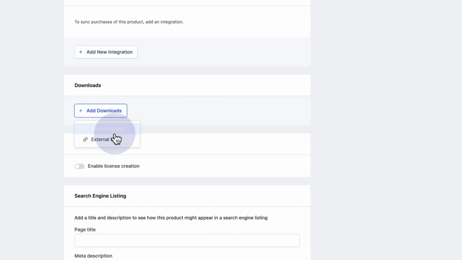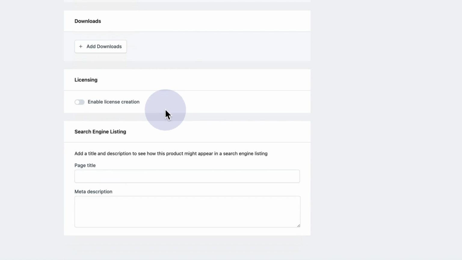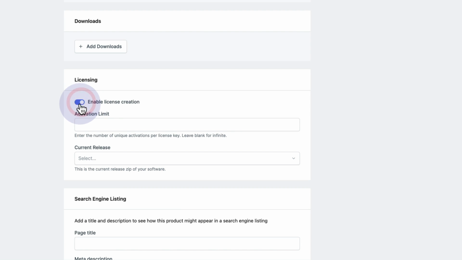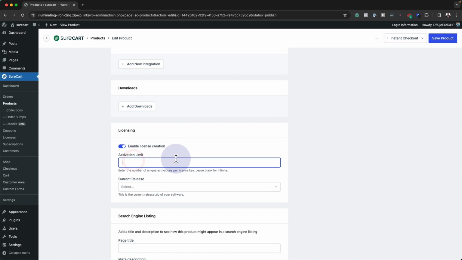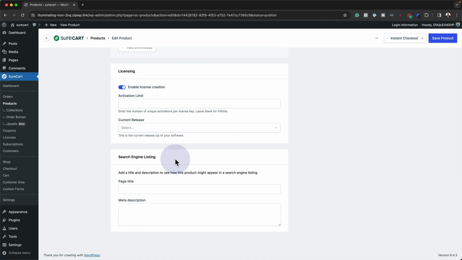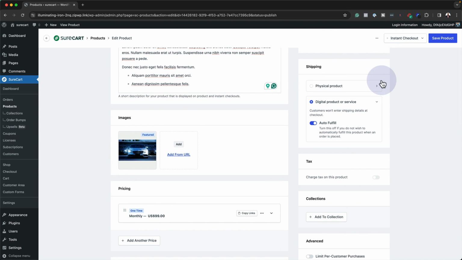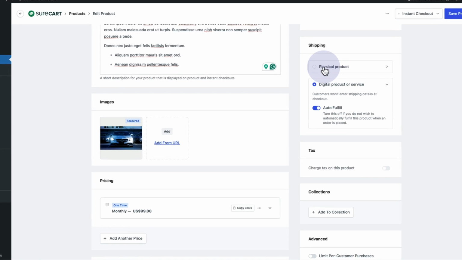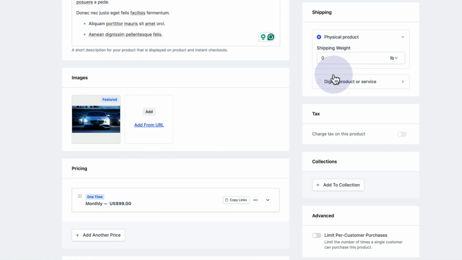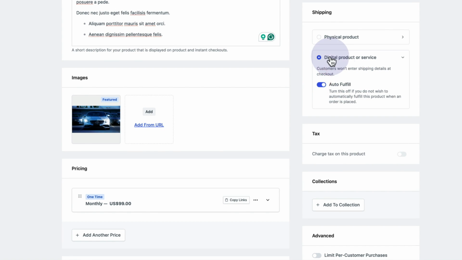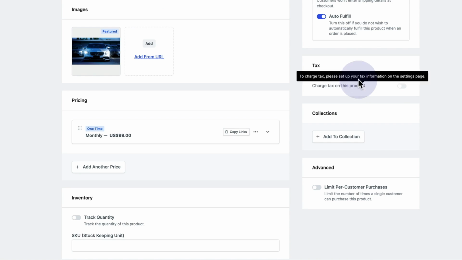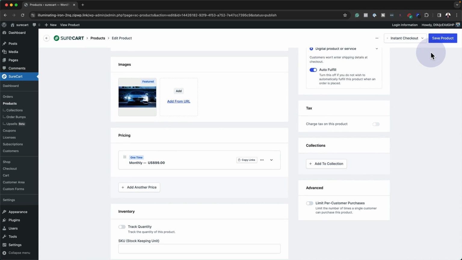So if we had downloads here, we can just click here and add an external link to add our downloads. And then for our licensing here, if you want to license the products, we can add our licensing information, and pretty much we are good to go. So it looks like setting up a product is very, very easy. Now over here, we can specify if this is a physical product or if it's a digital service. So I'm going to select digital. And if I need to add any tax information, I can add it over here.